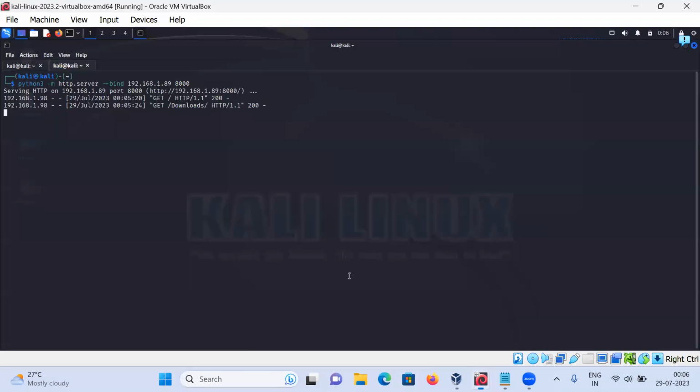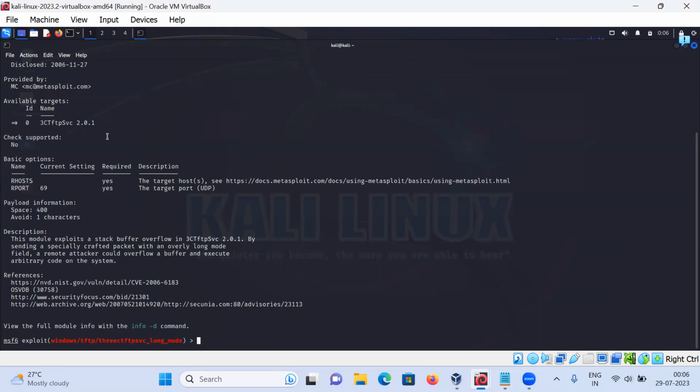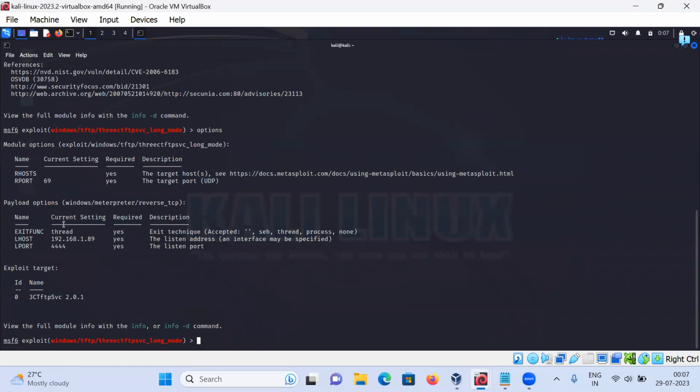So go to your Kali Linux machine and use this exploit. So select the info command, and you can see the target is 3Com TFTP service 2.0.1. This module exploits a stack buffer overflow vulnerability in this particular version, and we can get the options which are required to satisfy this exploit. So we only need the IP of the target machine. I already have the IP.